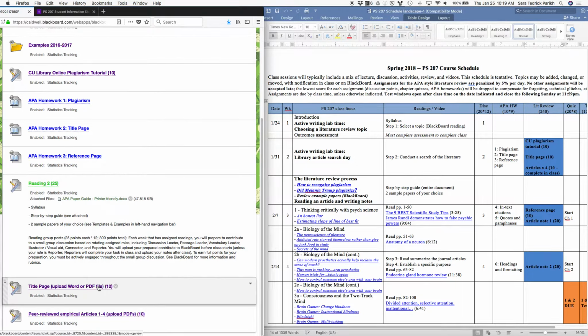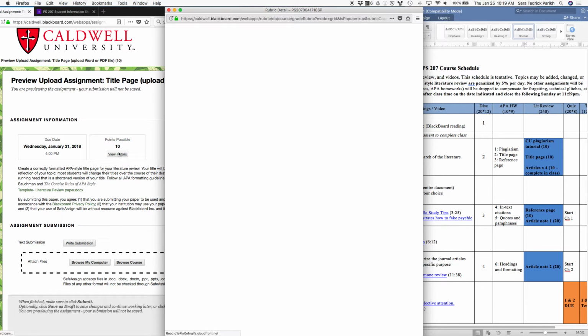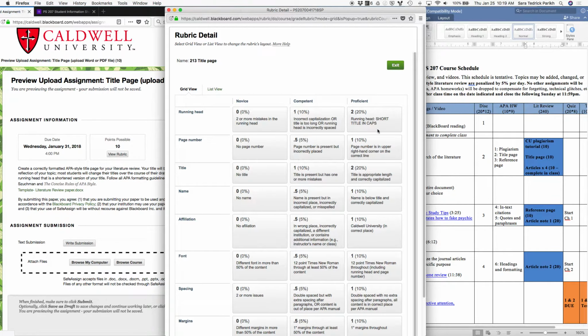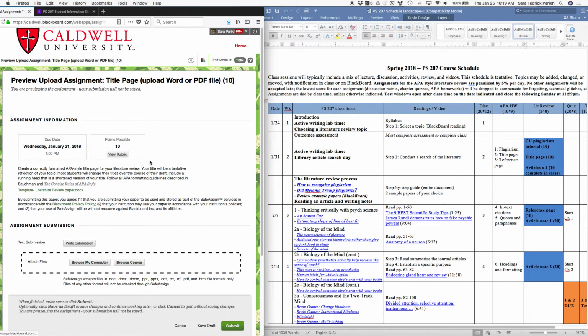Title page you'll do, and that's when you click on it. Again, there's a rubric, so you can see exactly how I'm evaluating. And this is the way that I give you feedback. This is the way you can see whether it's right so you can fix it in the future. So instead of leaving you a bunch of comments, I'm going to go through the rubric. If you get full points, you might not have a rubric because you've done everything correctly.